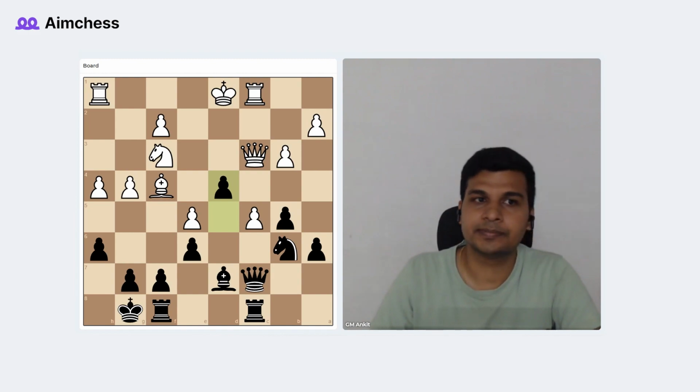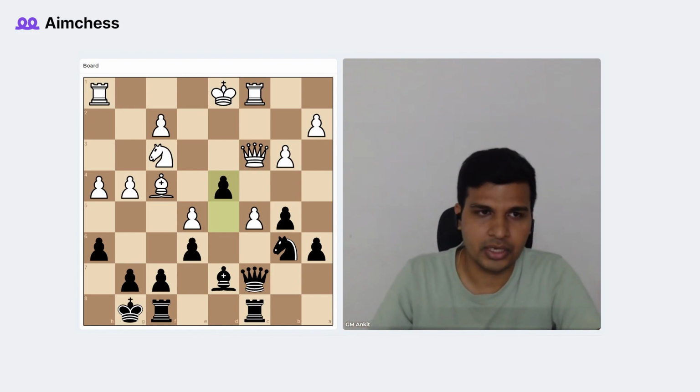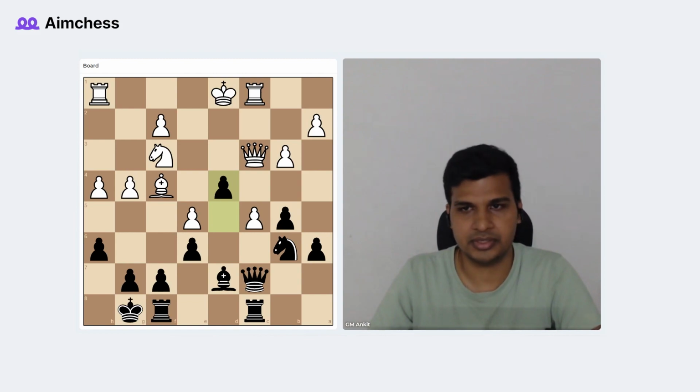And the added thing for us is that the king is on d1. So if you are able to open the d file, then the pressure which we are putting on the opponent will be significant. Right, so d4 and the advantage.